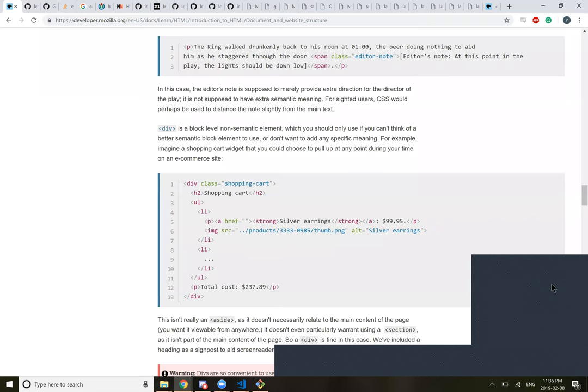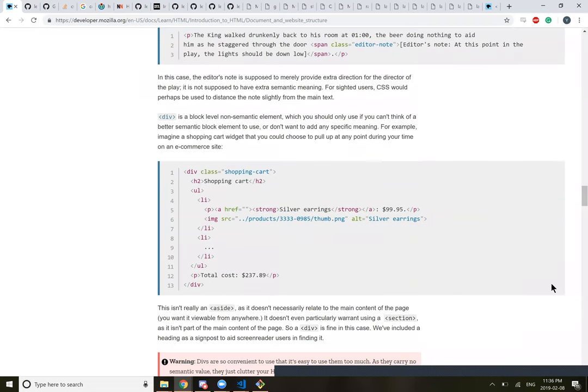The div element is a block level non-semantic element which you should only use if you can't think of a better semantic block element to use or don't want any specific meaning. For example, imagine a shopping cart widget that you could choose to pull up at any point during your time on an e-commerce site. Okay. It says a div element gave it the class shopping cart. We have a header, shopping cart. Paragraph. There's a little picture for it. Okay.